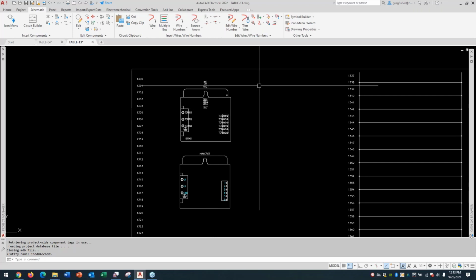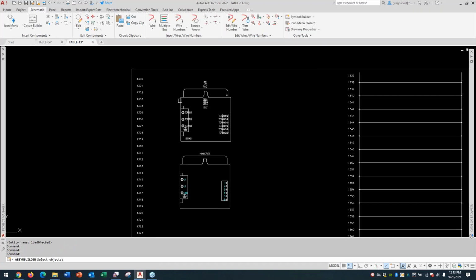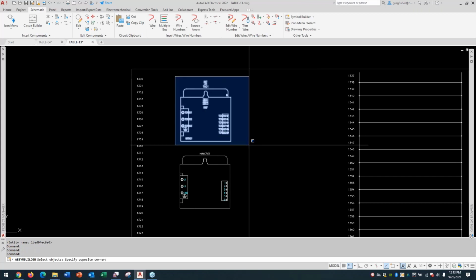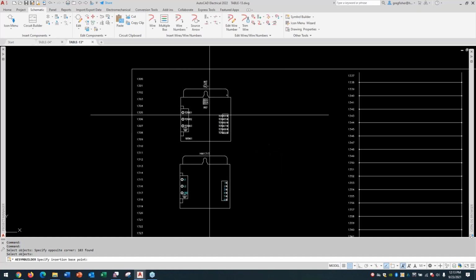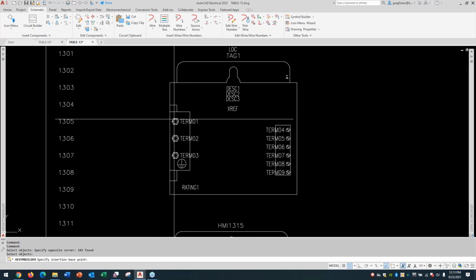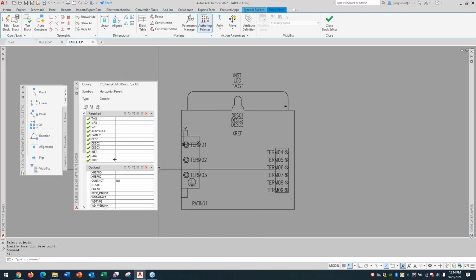Now I'm going to do it again. Pick a point. Same point. Same symbol category, same type. For the tag, I'm going to make it HMI.